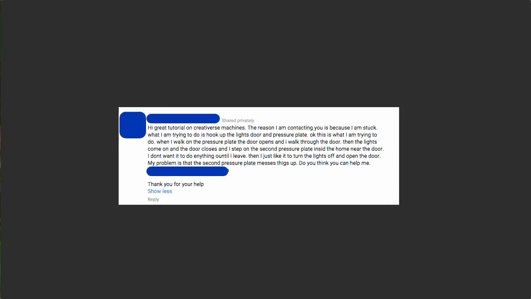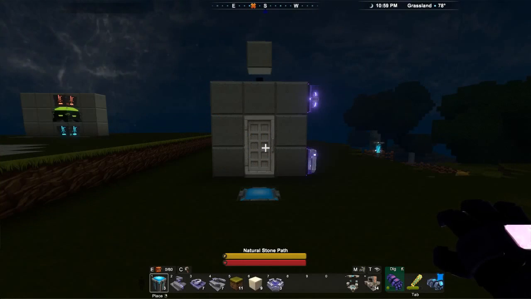This is what I'm trying to do. When I walk on a pressure plate, the door opens and I walk through the door, and the lights come on and the door closes, and I step on the second pressure plate inside the home near the door. I don't want it to do anything until I leave. Then I just like to turn the lights off and open the door. My problem is that the second pressure plate messes things up. Do you think you can help me?